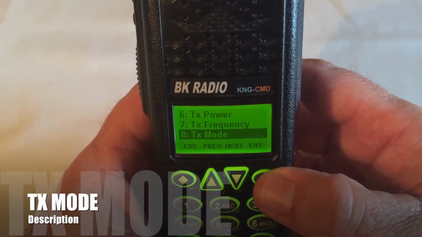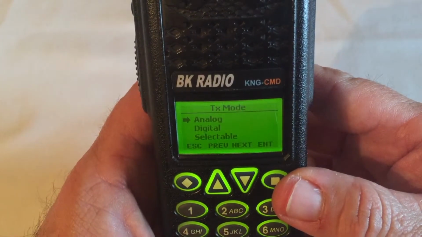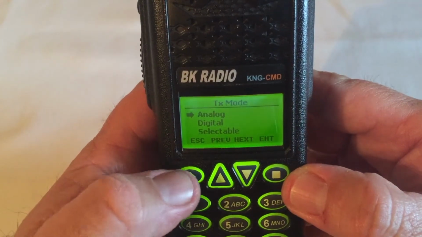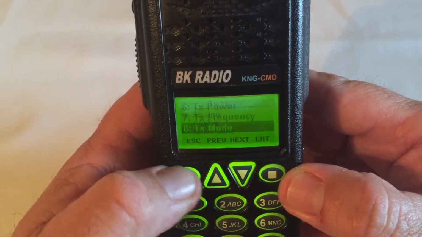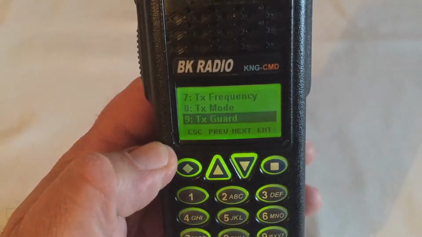Okay, transmit mode. Same thing with receive mode. You have analog, digital, and then selectable. So we're going to keep it at analog like it says. Just press escape over here to get out of that. And the next one is transmit code guard.